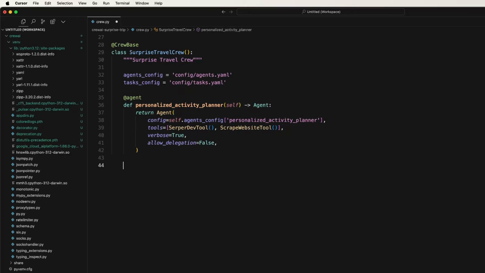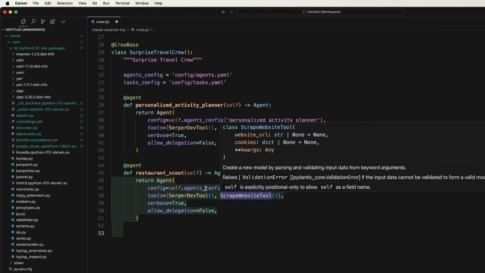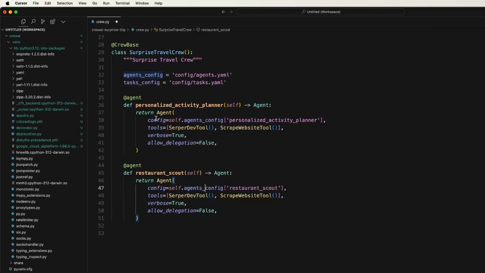Now we have 2 more agents to create. So we're going to say at agent, and then this next one is going to be a restaurant scout. So we're going to say def restaurant scout. Okay, and this is going to be returning an agent as well. So actually what I'm going to do is I'm going to let it go ahead. I'm going to press tab so it can create this for me, but I'm just going to go ahead and change some of these things, right? But based on what I did up here, it knows that the config is equal to self.agents_config restaurant scout. I actually do need both of these tools so it can figure out the restaurants that we can eat at. The verbose is true and the allow delegation is false again.